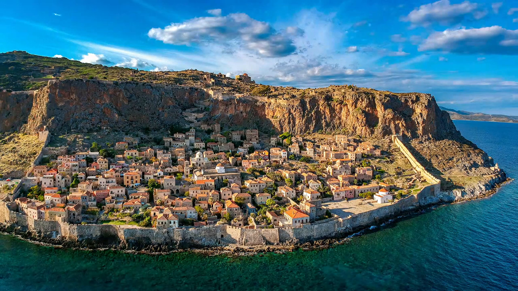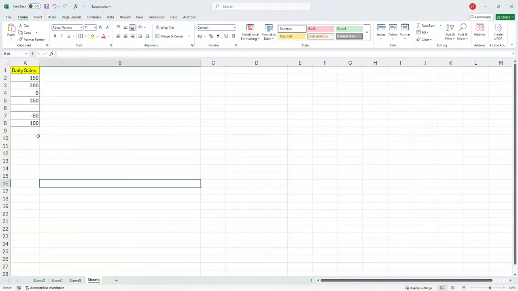To get started, open Microsoft Excel on your computer. Once you have your spreadsheet in front of you, identify the column that contains the data you want to analyze. For our example, let's say we're examining sales figures that reside in column A, and we want to count how many of these figures are greater than 0.